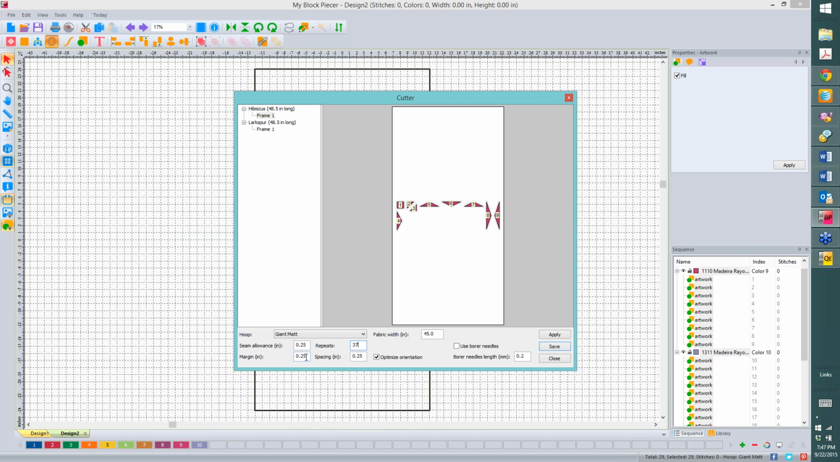The margin right here at the bottom is the space from the edge. Now back here, the white space represents our mat or our hoop, and if I need to come in 1/2 of an inch, I can change that and click apply. And you'll see two things. Number one, it's going to give us 37 repeats of this. I hope. I've never done that many before. It'll take it a minute.